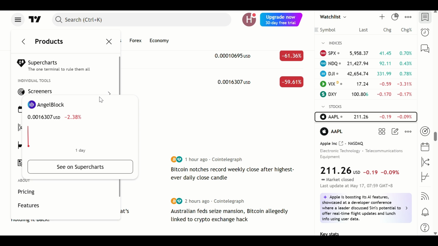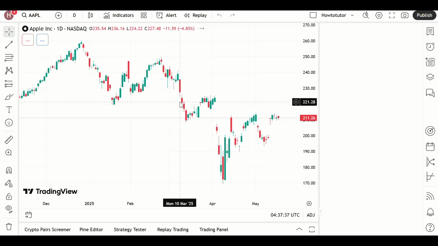First, head over to tradingview.com and select any product or chart. Then click on Super Charts. This will open up the full charting dashboard.